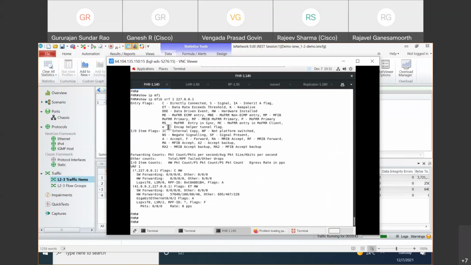Okay, there you go. So here, this is my FHR for this SG group. I am getting a forwarding rate, and I'm getting traffic at 100 packets per second. The accept interface will be the one where the source is connected, and then forwarding is toward the LSP BIF interface. Okay, the LSP BIF interface, that is the SD-WAN cloud interface.